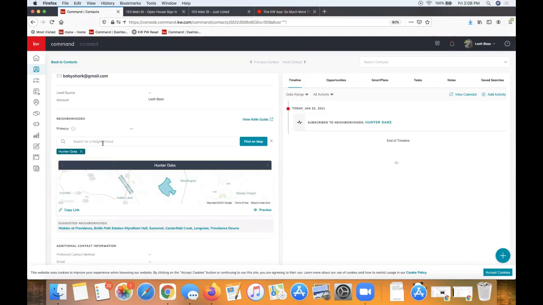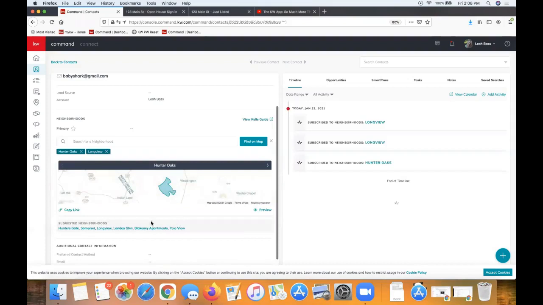So I can go about adding neighborhoods in a couple different ways, 3 ways to be exact. This is the first way, so I could keep searching in this bar right here for the neighborhoods they want. A second way is I could choose from these suggested neighborhoods. So I can go ahead and click on Longview or whatever, any of these that are close by to add this to the list. And the third and final way that you can search for neighborhoods is particularly useful if you have any trouble searching for the neighborhood name.